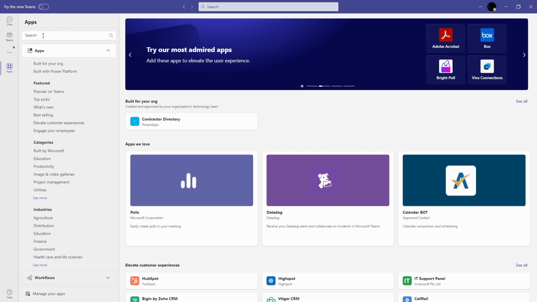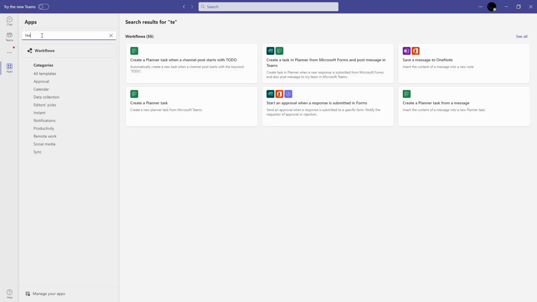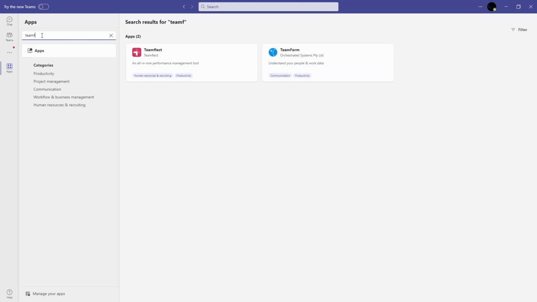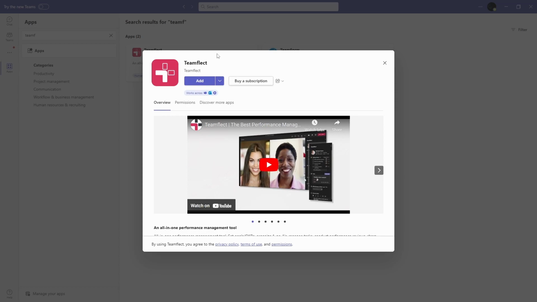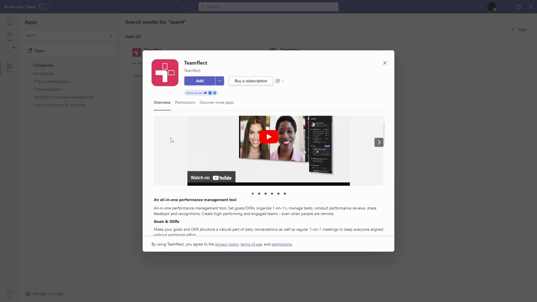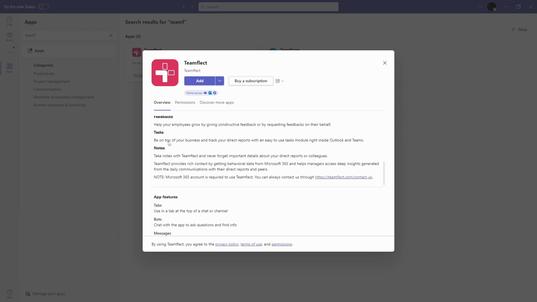And the easiest thing to do is to just search for the app that you're looking for. So in this case, we're looking for Teamflect. We just start typing and you see Teamflect appears here. So you open it up and you've got the opportunity to add it. But with any app, you should probably take a look at some of the information here before you add it.